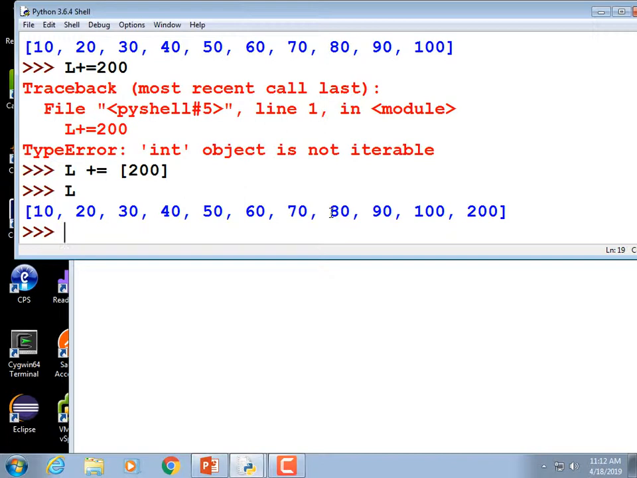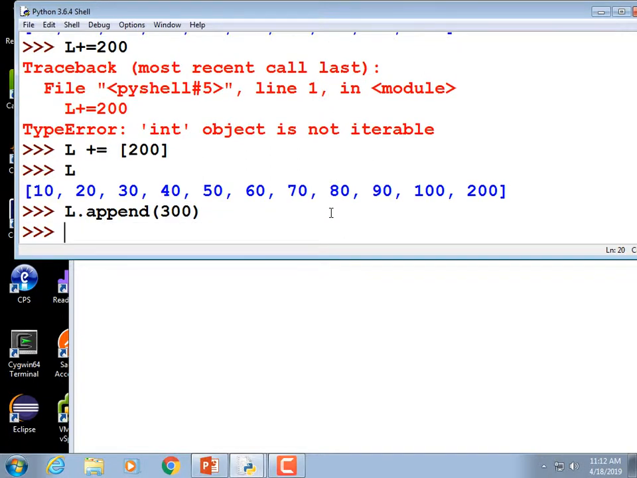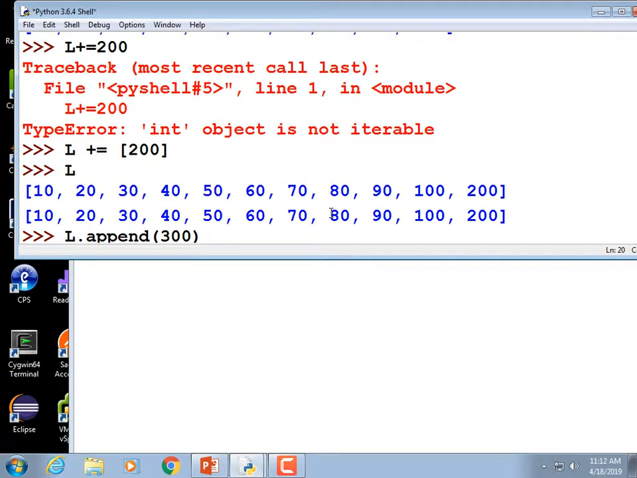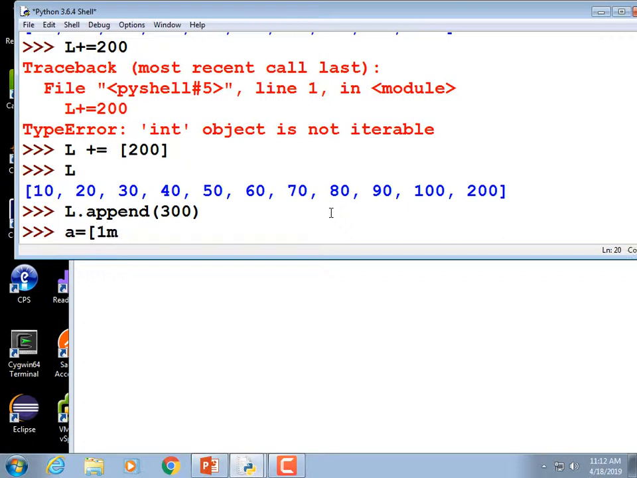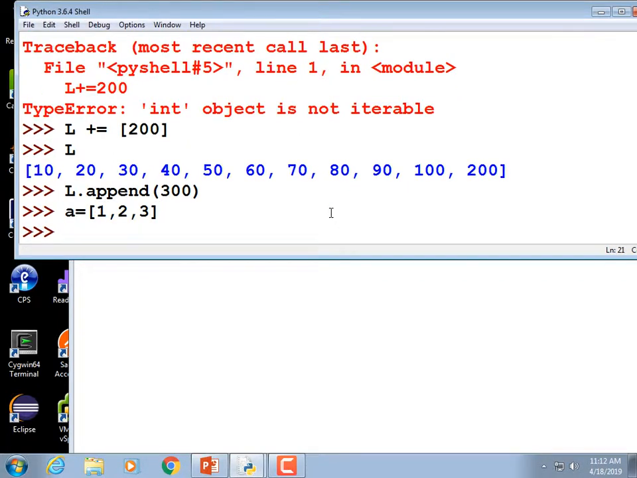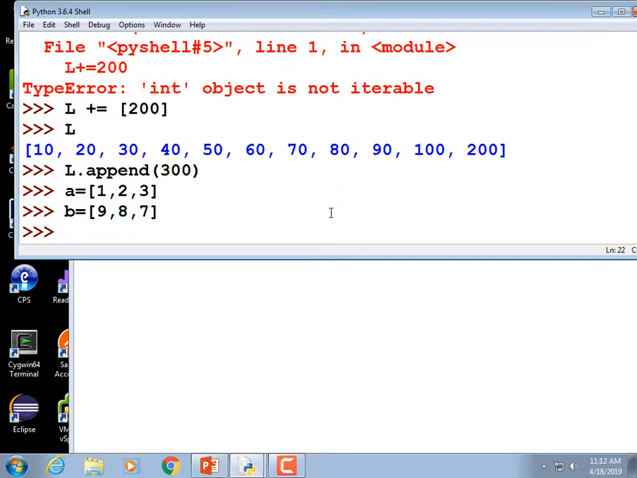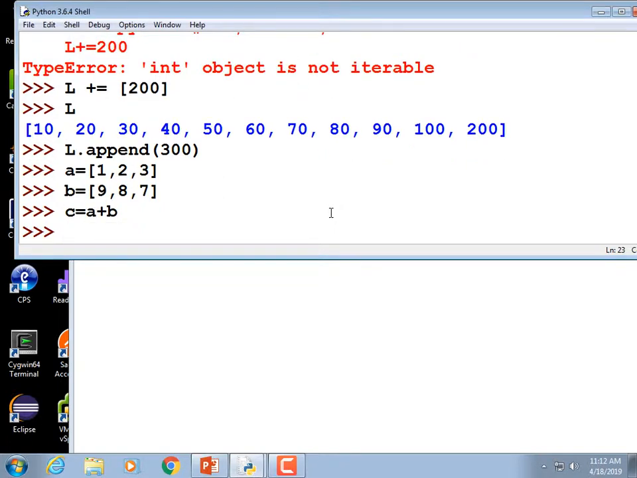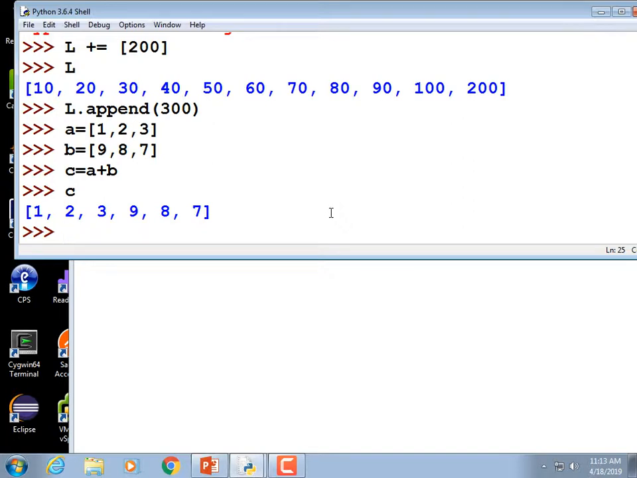Now normally I'd use dot append. Or when I say normally, that's just how my brain thinks of it, right? I have just added 300 to the list, but the concatenation operator works just as well. You concatenate that list, and you can concatenate two lists together. If list 1 looks like this, 1, 2, 3, and list 2 looks like this, 9, 8, 7, then you can build a list that is a combination of those. C is equal to A plus B. So if we print out C, we see it's got 1, 2, 3, 9, 8, 7 in it.